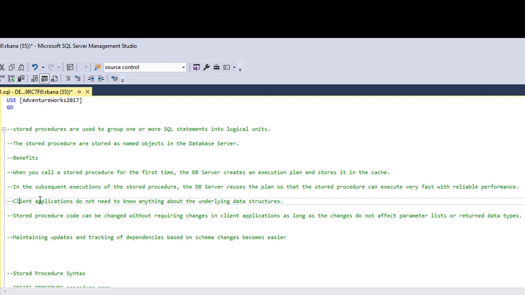Another benefit is that client applications do not need to know anything about the underlying data structures. All that they see is the stored procedure name and not any of the code you wrote to bring back the data, which is good if you have any outside applications or maybe a business intelligence application. The XML will contain some of the SQL if you write it directly to your application. So to keep that code hidden, it's good to use a stored procedure.